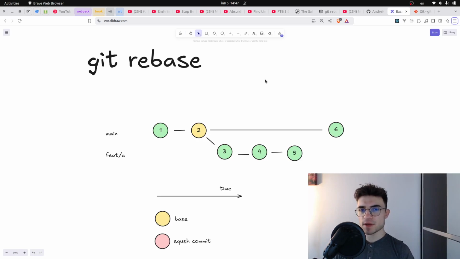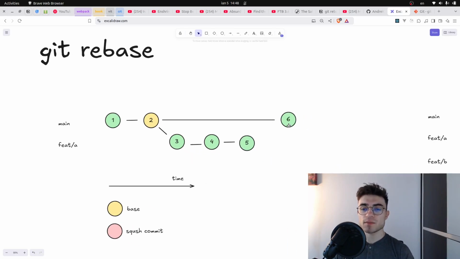So here's a classic scenario when you have the main branch, then at some point you diverge, you create a new branch, a feature branch starting from the main branch, then you add your commits that represent a feature or a fix or whatever, and then at some point some new commits have been added in the meanwhile into the main branch.